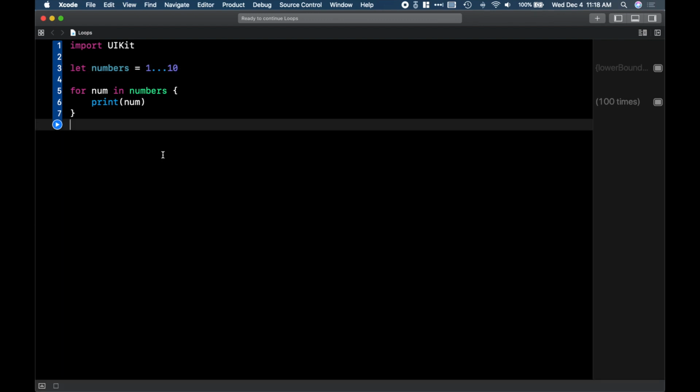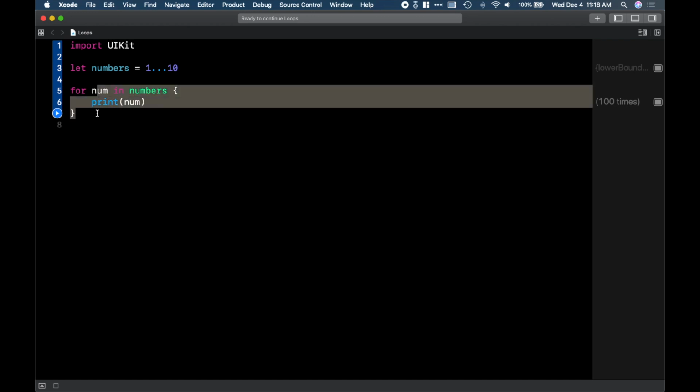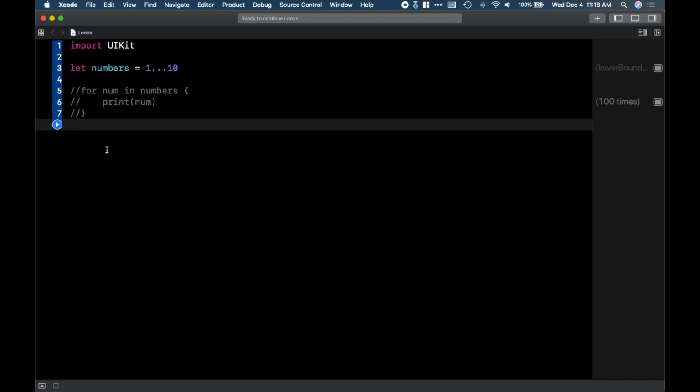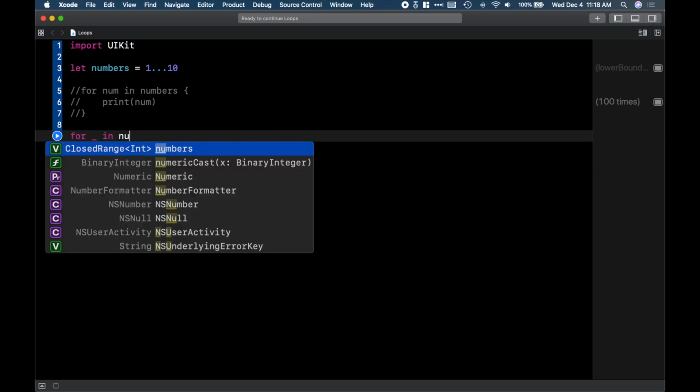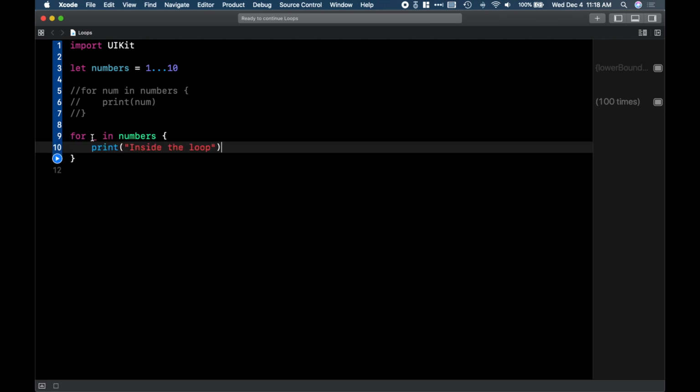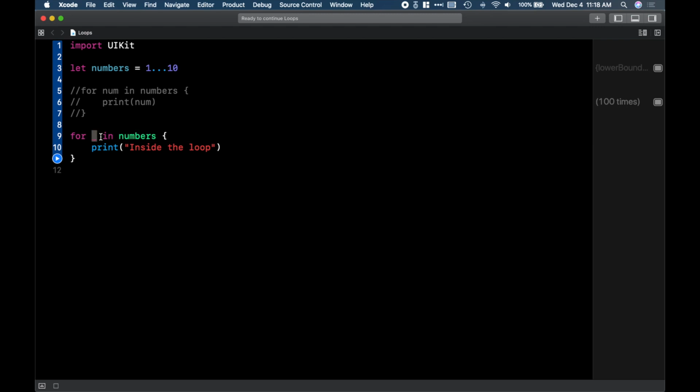So what if you wanted to iterate through the loop, but you didn't necessarily care to use the item each time? Well, we could do this. First, let's comment this out. Now it's very similar to above, except we're going to use an underscore instead of the name of the item each time it's going through. So this time we did for underscore in numbers, because we're not actually going to use each number as we go through. And then we'll print inside the loop.